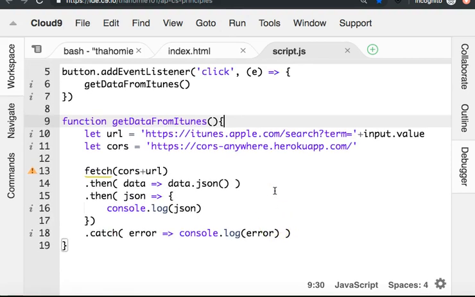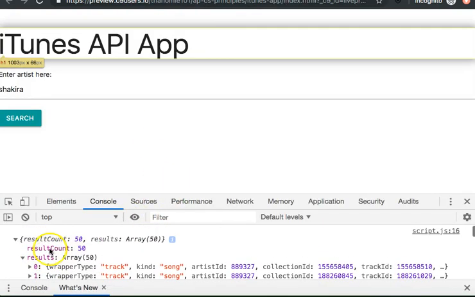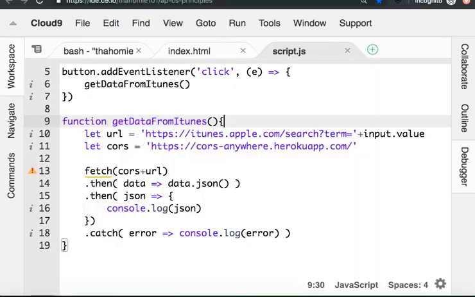The first thing we're going to do is, because if you look inside this app, under json.results, we have an array of 50 songs. And so I'm going to loop over all of those songs. And then for each song, I'm going to display a card with some information on it. Or it might be a movie or whatever it is.